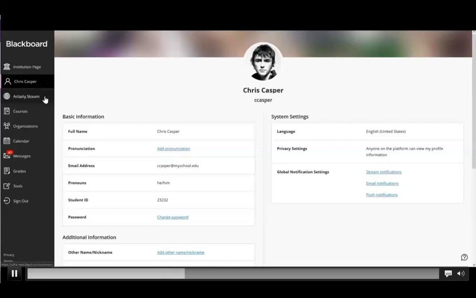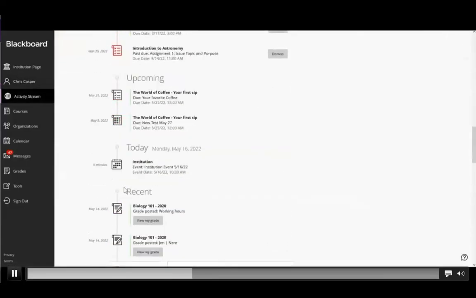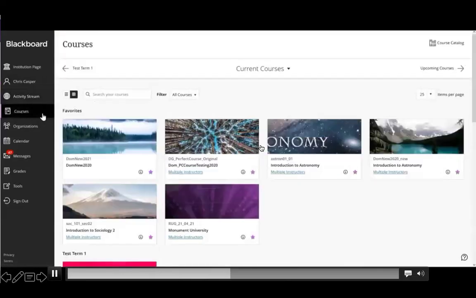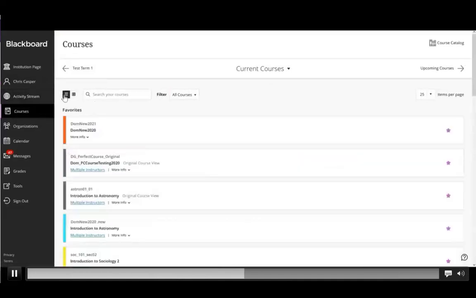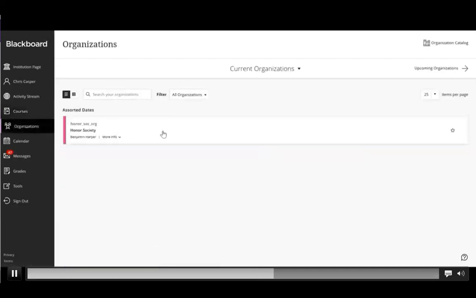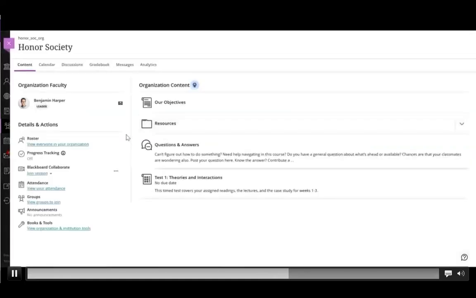The activity stream lets you jump directly into course actions. It's updated to the minute, and you can receive reminders, check your grades, get a bird's eye view of your tasks. In the courses page, you can access all of your courses. You can view the courses page as a list or a grid. Each course card lists the course ID, course title, and instructor. Organizations work just like courses in Blackboard Learn. For example, they have content, discussions, messages, and more.